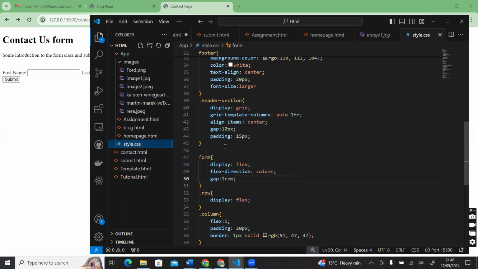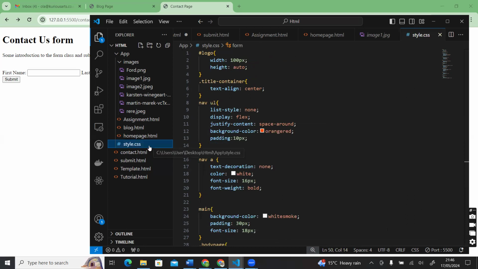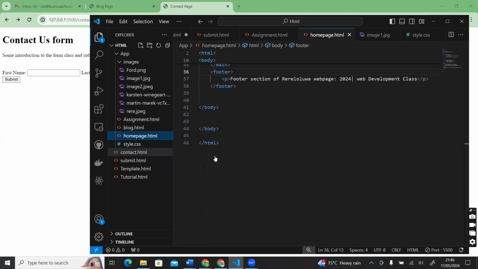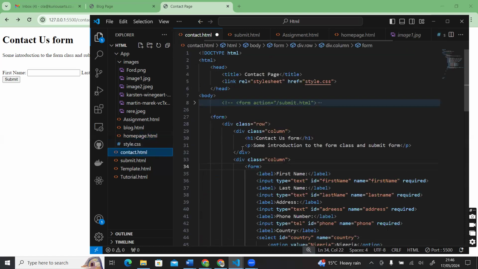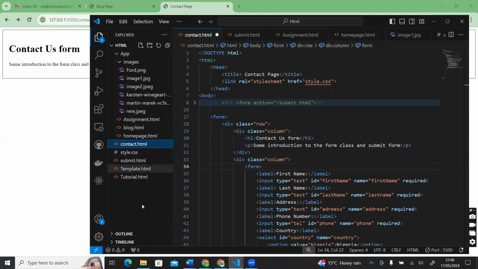I think I have not linked it. Style.css. Relationship, style sheet, style.css. Let me now copy. Okay. Good.